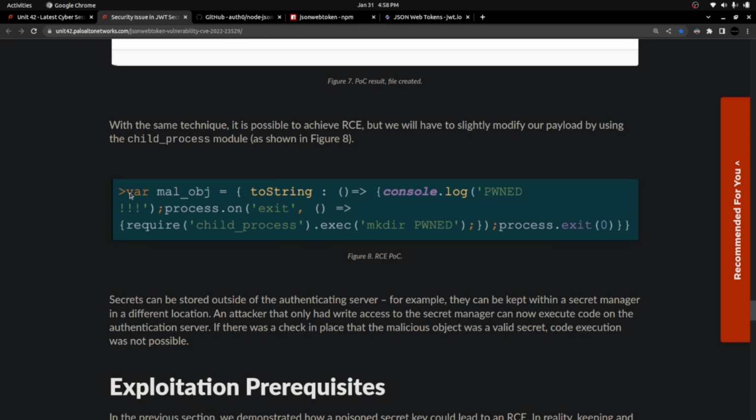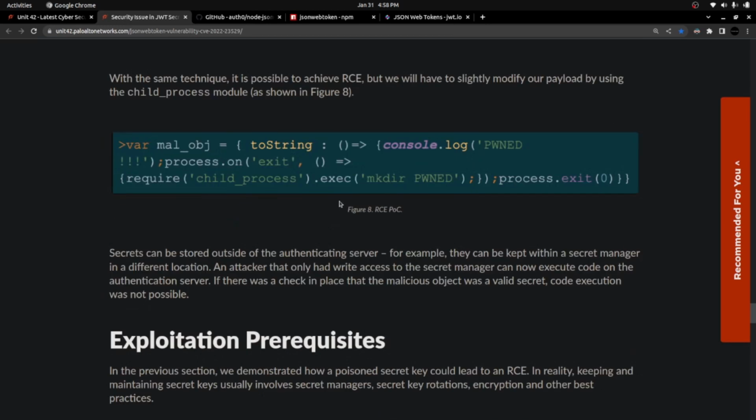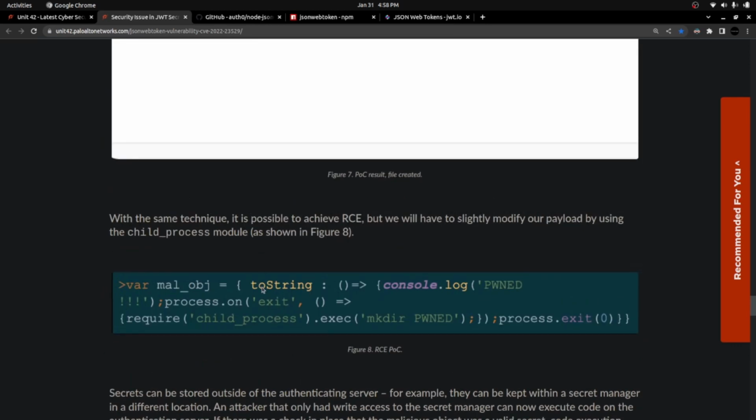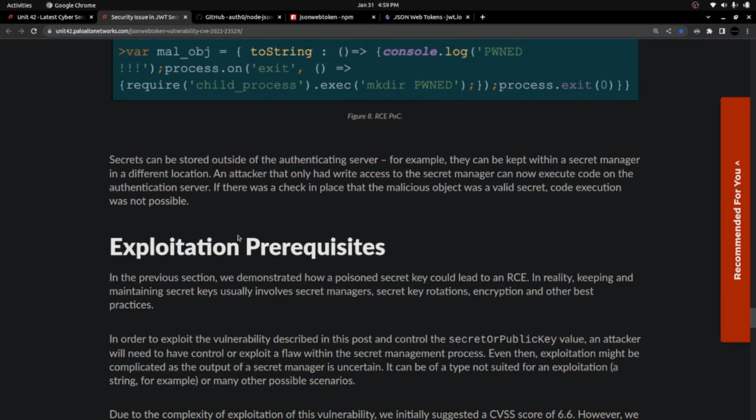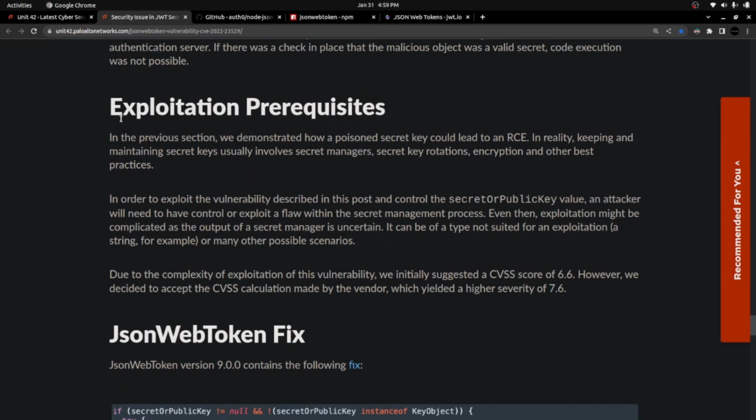But before that, here you can see there is another malicious object they have created where they try to create a directory called pond with the child process. So it looks like the same code execution, but they have tried some other things with a different malicious object. Anyway, it is going to happen because the verify function is inherently vulnerable. Well, all right. Now you can see the exploitation prerequisites.